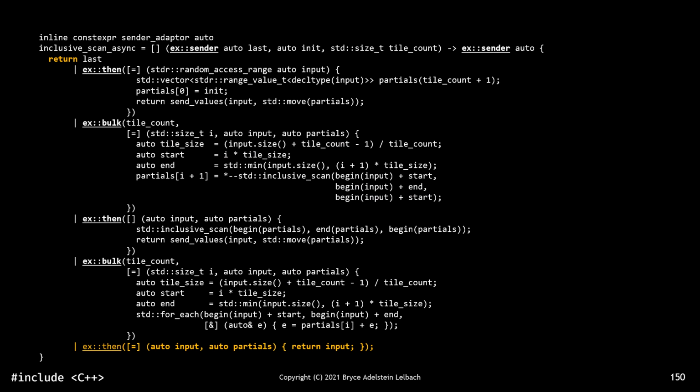After that addition, we'll have the correct result. Finally, we want the sender returned by our asynchronous inclusive scan to only send the input, not the partials vector. So we add a final then sender which only passes along the input. The partials vector will be destroyed when this then sender completes. And that's it. We're done. We've got a generic, asynchronous, and parallel inclusive scan that we can run on any scheduler we want.